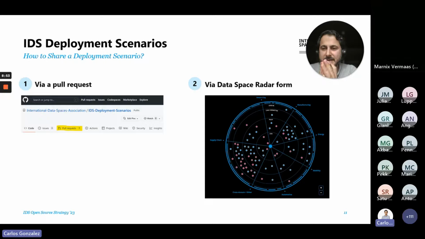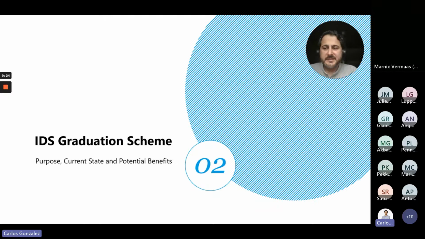How can you share your deployment scenario? You can either do that via a pull request on the IDS deployment scenarios repository, or you can use the data space radar form. As you know, in data space radar we have 4 levels: lead-in, case committed, pilot, live, also known as level 1, 2, 3, 4. For the ones on level 3 and 4, pilot and live, we consider them perfect candidates for a deployment scenario. So you are warmly invited to contribute here.